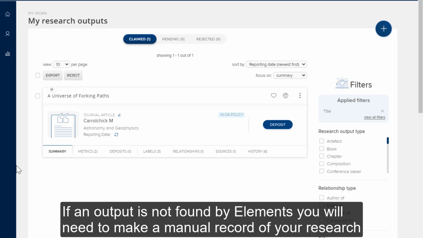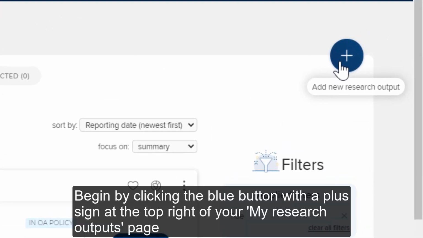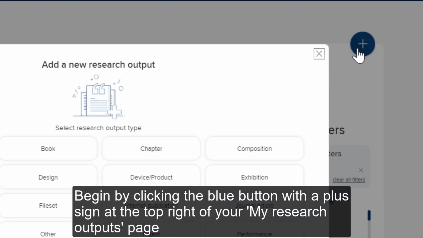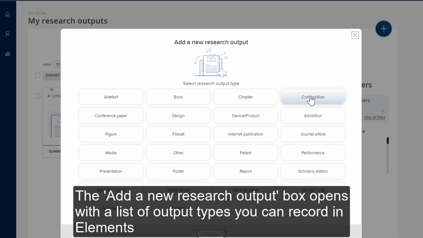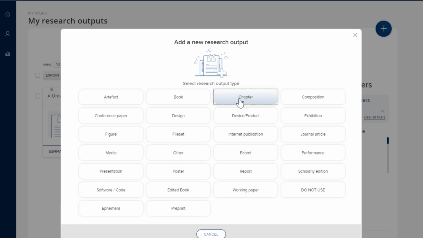If an output is not found by Elements, you will need to make a manual record of your research. Begin by clicking the blue button with a plus sign at the top right of your My Research Outputs page. The Add New Research Output box opens with a list of output types you can record in Elements. Select the output type of the research you want to record.